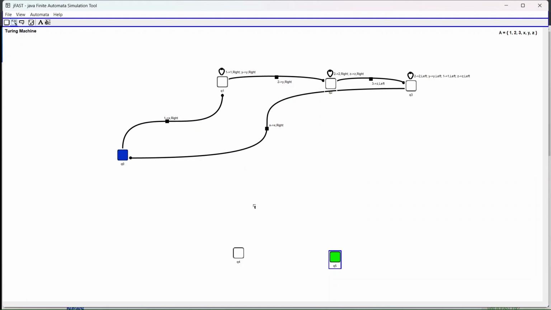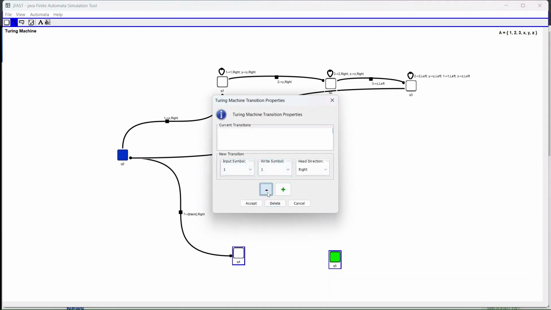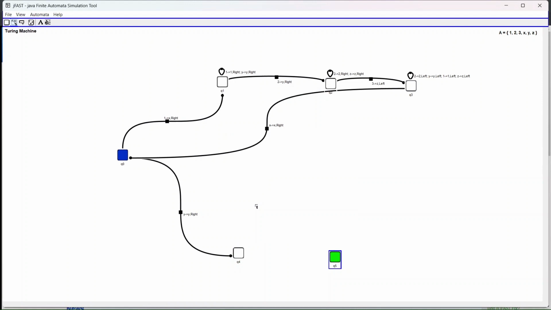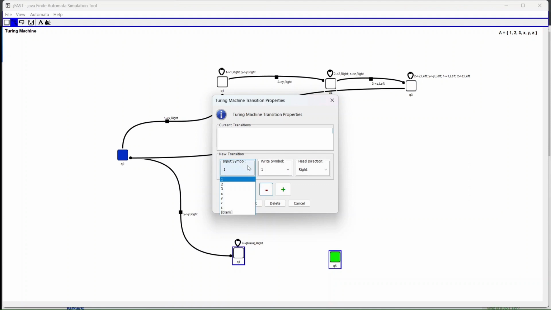Now from Q0 to Q4, we have y comma y comma r. So I have to add that as well. So click on add, accept. So that's next on Q4 state, you will have 2 transitions, that is y comma y comma r and z comma z comma r. So add that, and also you have z comma z comma r. So we have to select that as well. So add that particular transition and click on accept.